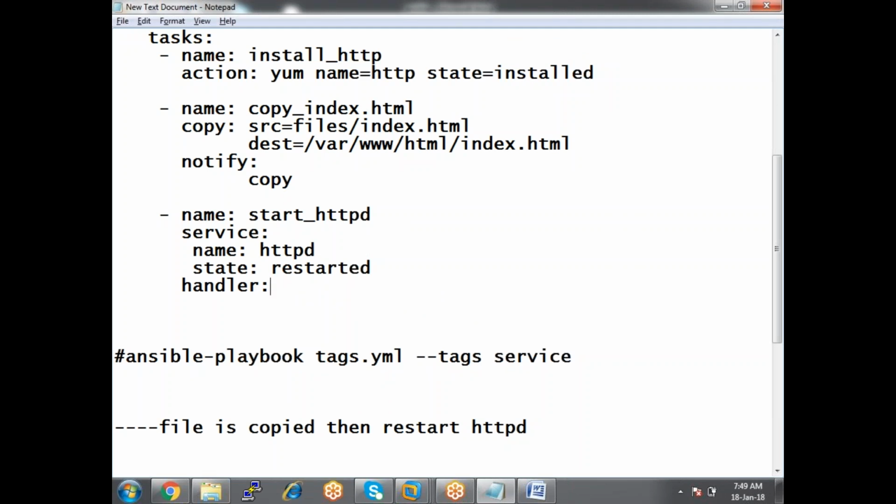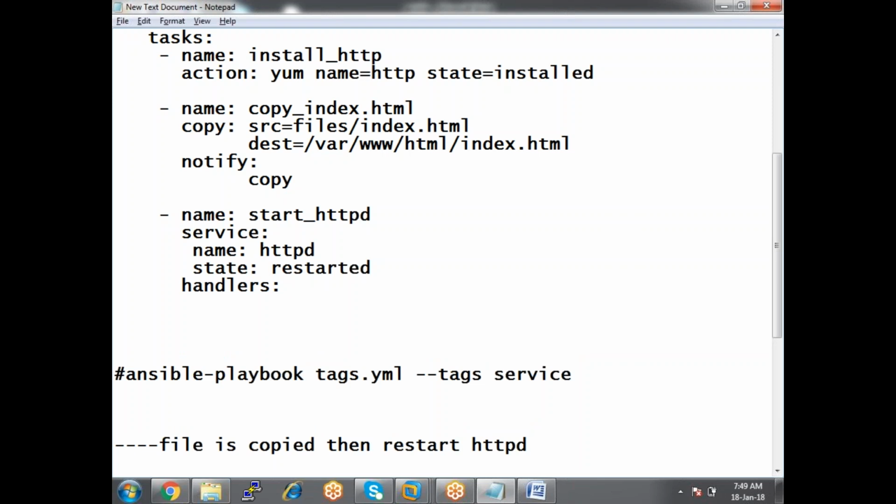Handlers, okay, handlers. Now, the name of the handler. So what is the name of the handler here? That should be copied. Or else let me change this.